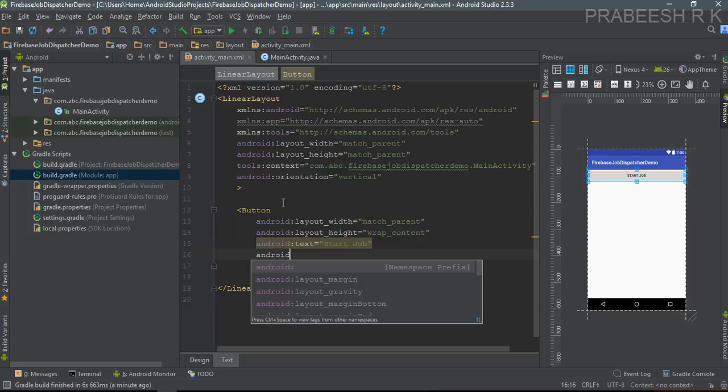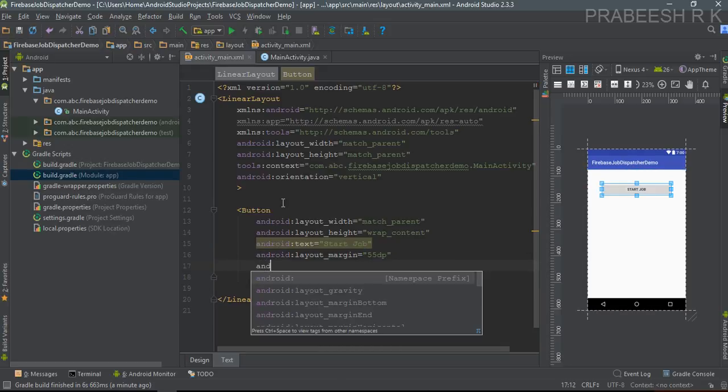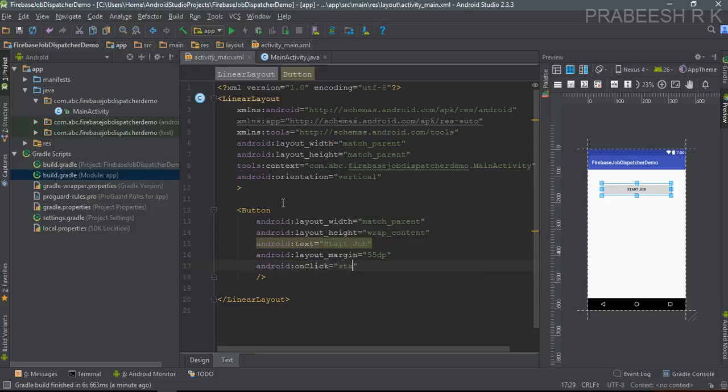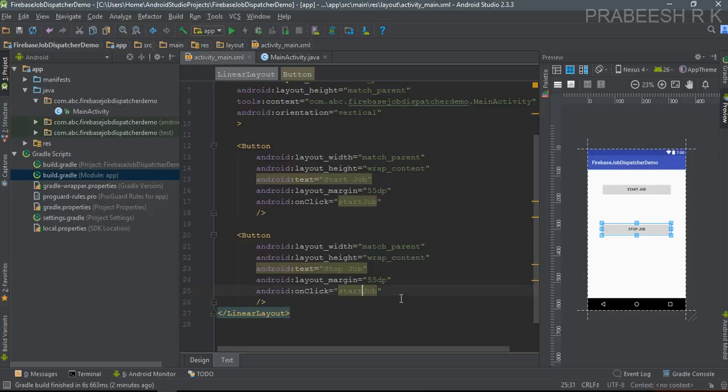Now specify a margin for the button, layout margin. I need 55 dp. Now create an onClick method for the button. I specify the onClick method as startJob. So this button is for starting the background operation. Now I'm going to create another button here for stopping the background job. Specify the text as stop job. This is for stopping the background job.